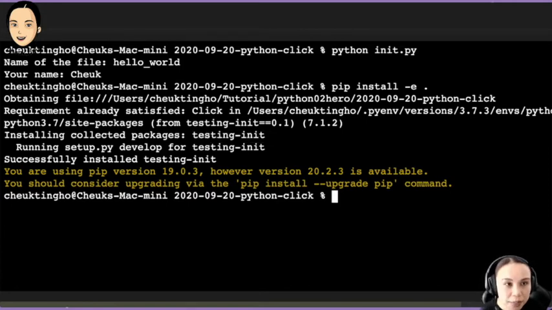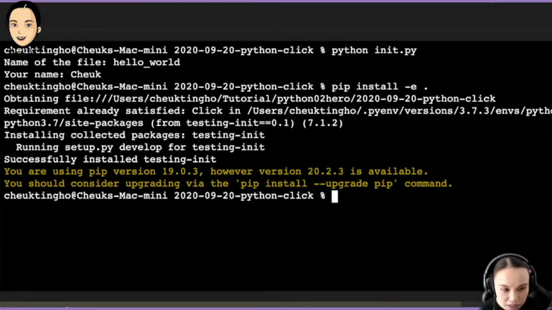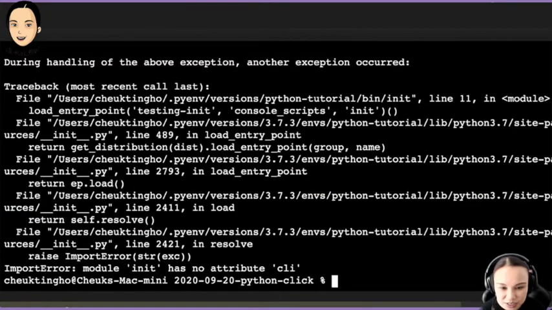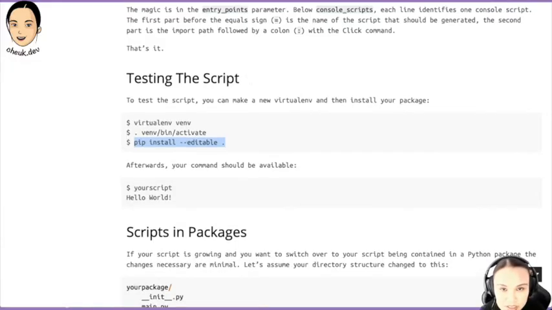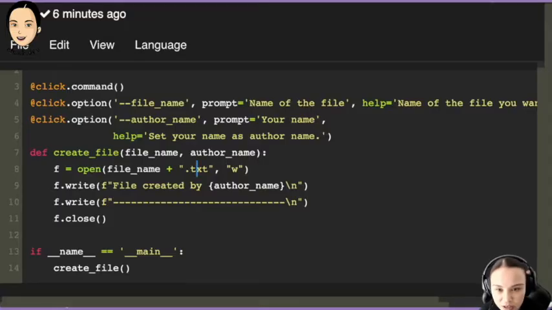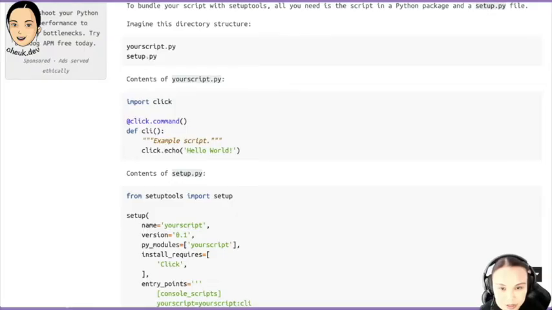Okay, so the next step is that if I type init, it should do the same thing. Oops, sorry, missing an E. Oh, no, attribute CLI. Maybe I'm missing something here, sorry. Let's double check. Oh yeah, you have to have CLI, sorry. We have to use CLI, so maybe I'll change the name here to CLI. And then we don't need this, I think. Yeah, let's double check whether our setup is correct.